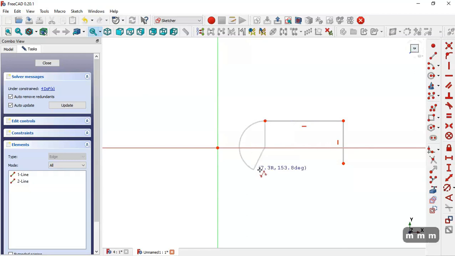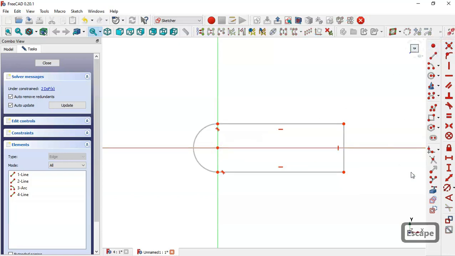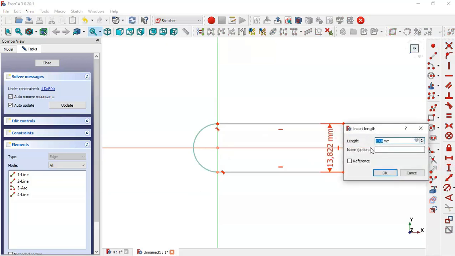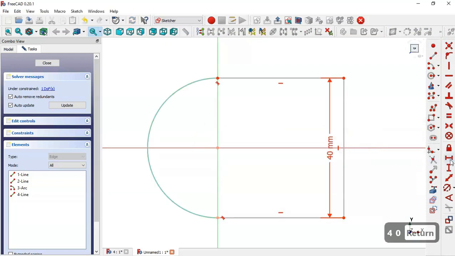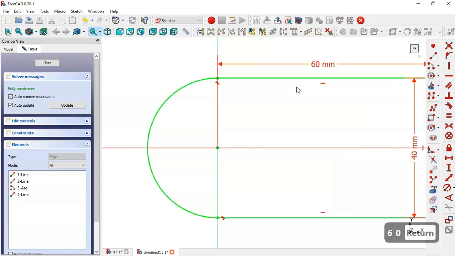Press M 3 times to get this arc, and now click on this point here, and now constrain this line. Pick this tool and constrain this line, and now constrain these 2 points, and give this line a dimension of 4, and the distance between this point and this point 6.